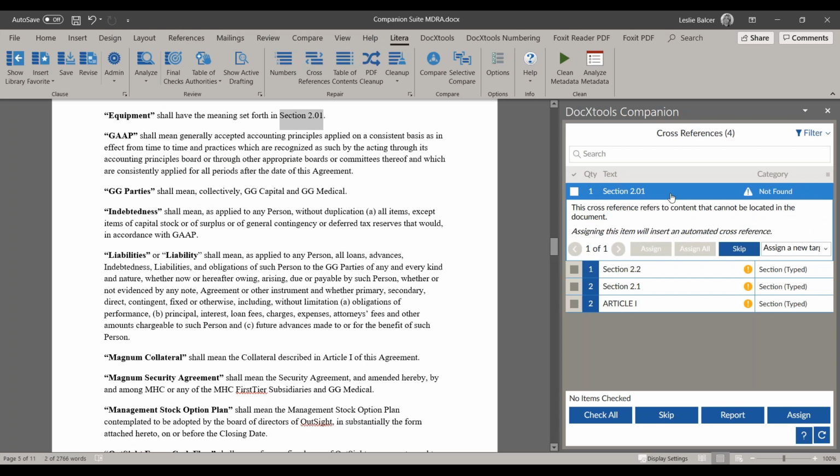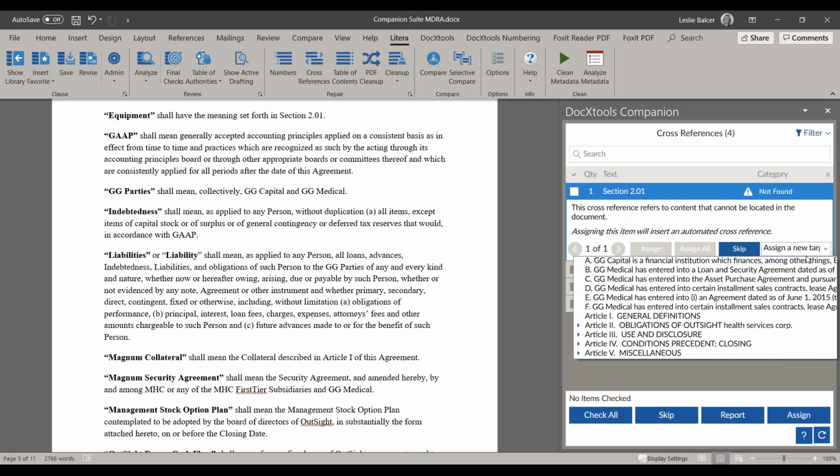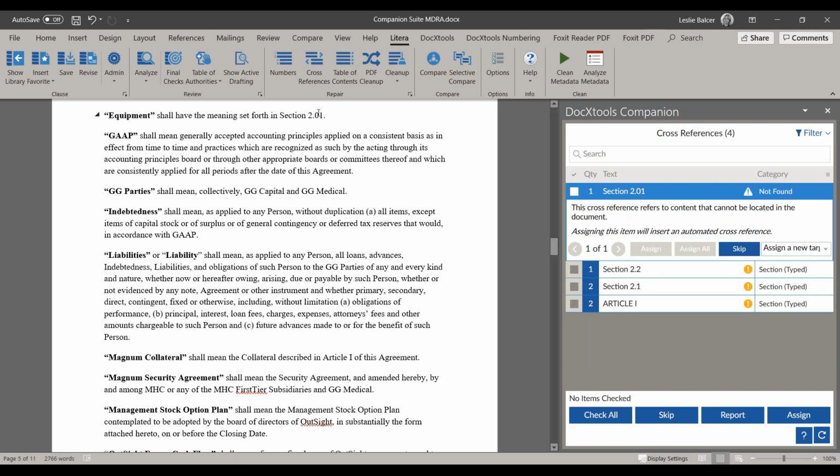If we look here at the issue that was found, it tells me section 2.01 doesn't exist in this document. It can't be located. Chances are this was a typo. You can come directly in here and fix this issue by deleting the 0, or you can come in here and assign a new target. So this drop down here will allow you to come in and assign it to where it needs to be within the document.